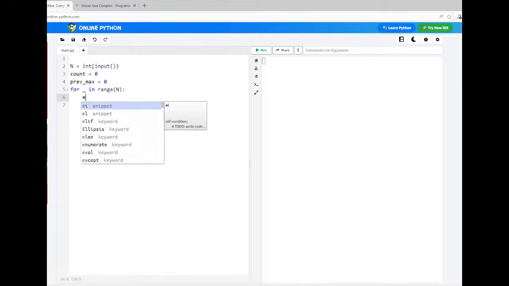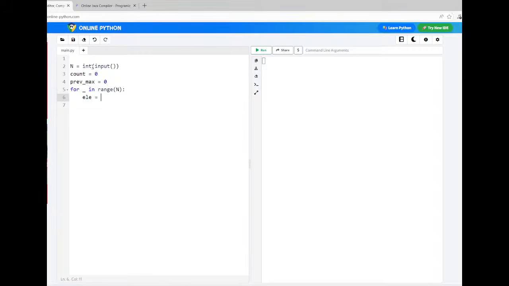Element by element we should read now, so element is int of input. We are not storing the elements in this code. We are directly processing element by element, and if it is greater, then we increment the count value. That's it. So your space complexity is order of 1, constant space complexity.